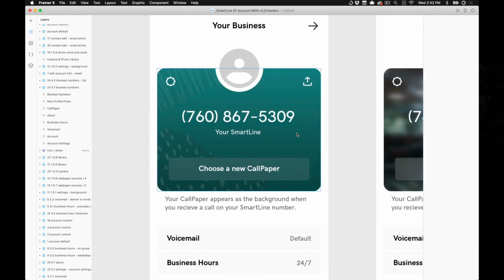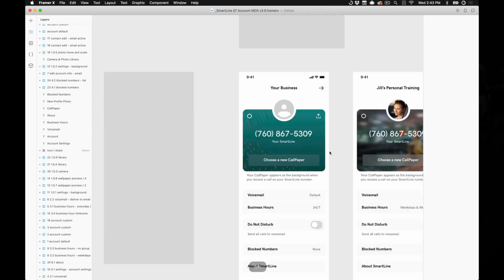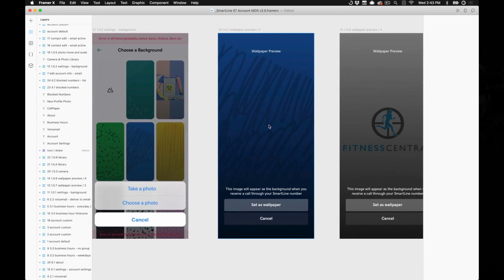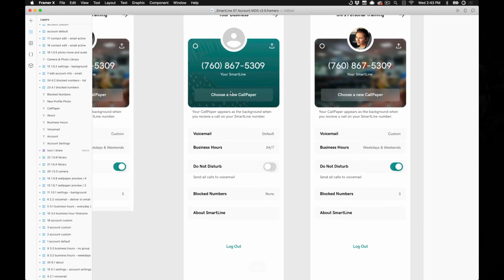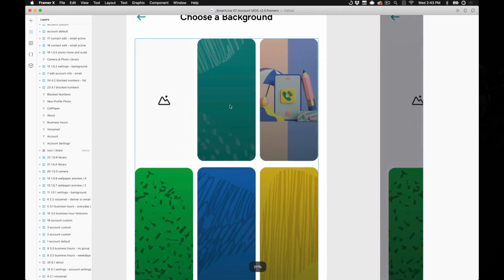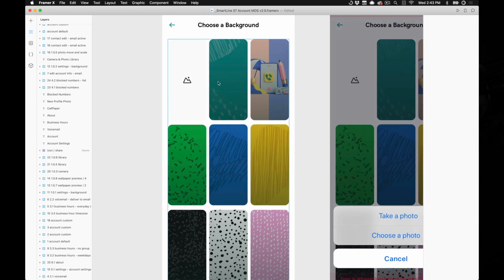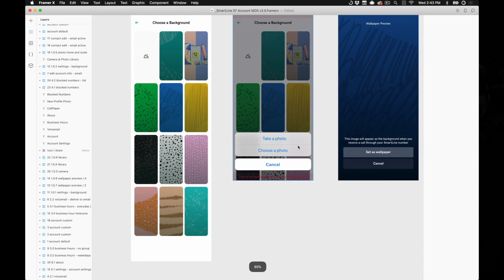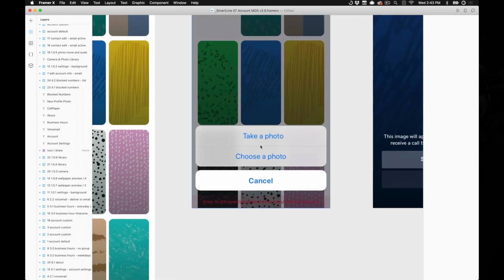So anytime someone calls the phone, they will get a custom wallpaper on the call. So it ends up looking something like this. This would be the preview of the background when somebody calls on the phone. So if they want to choose a new call paper, we're providing them with some of these defaults. These are the GoDaddy branded defaults that they can choose from, but they could also upload a photo or take a photo.